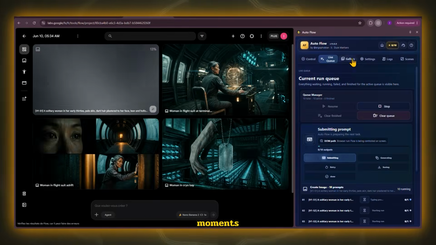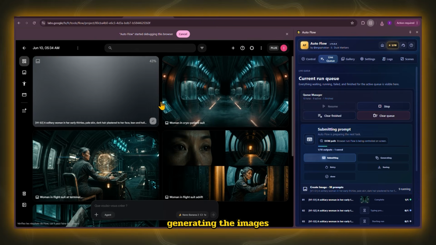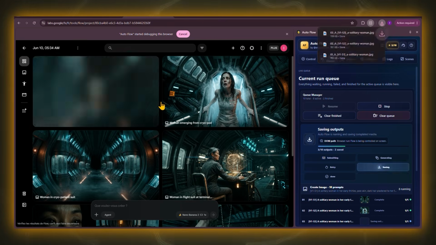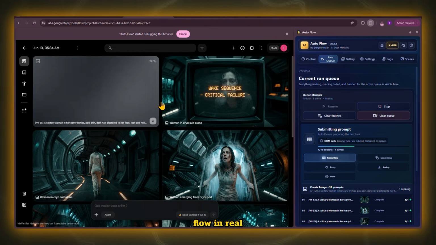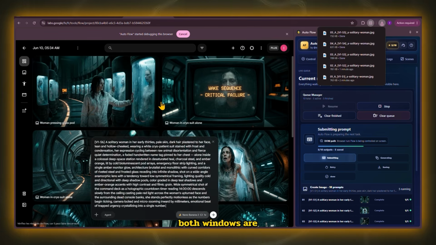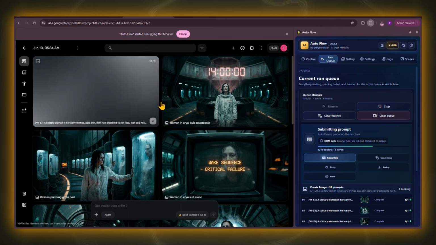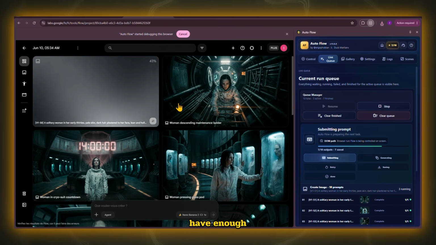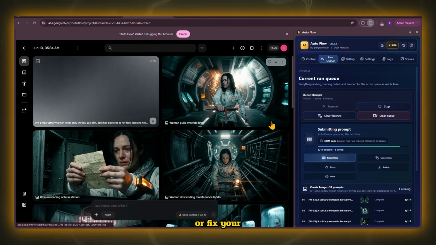In a few moments, the AutoFlow extension connects with Google Flow and starts generating the images one by one. Each one downloads automatically into your folder on the desktop. While they generate, you will see them appear inside Flow in real time. That is normal. Both windows are running together. If your first result is not perfect, that does not mean the system failed. It usually means the scenes don't have enough visual detail for the image prompts. Rewrite the story with more concrete visual beats, or fix your image prompts.